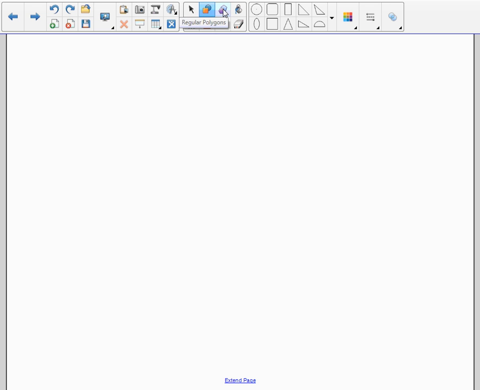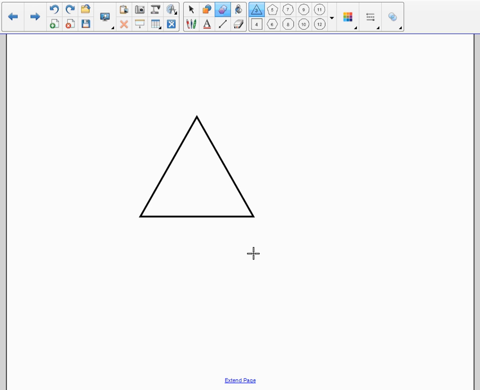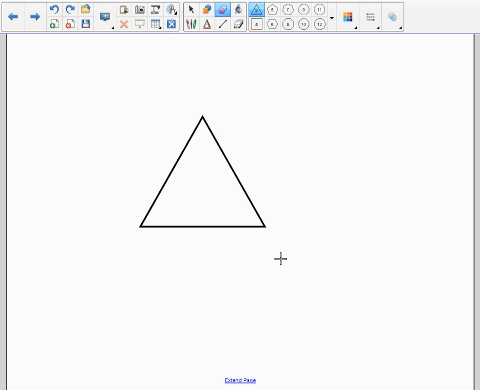The next one over is the regular polygons. So according to the rule of what defines a regular polygon, you'll find them here. And each number represents how many sides it has on that polygon. So once again, select the polygon that you need for your instructional demonstration. Click and drag anywhere on the slide.